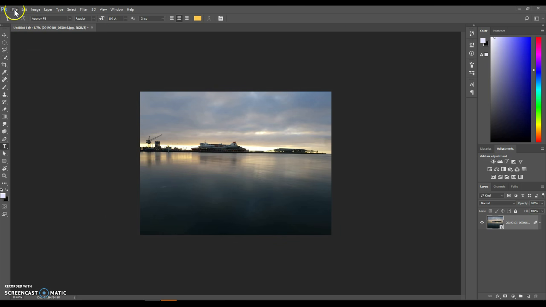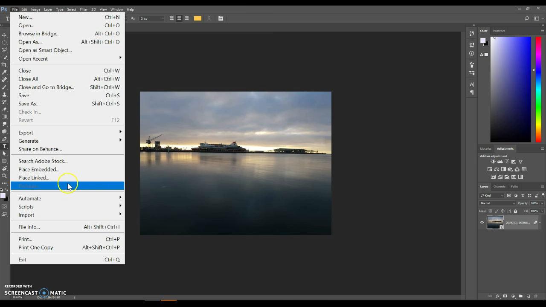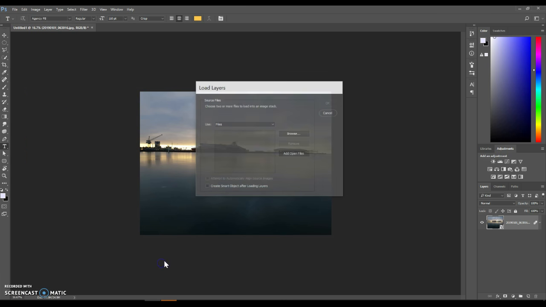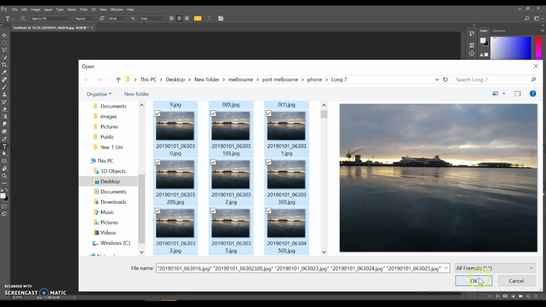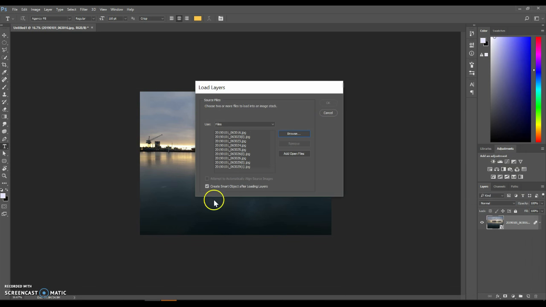I'm going to open Photoshop. So on Photoshop, what you do is you click on Script, Load Files into Stack. Make sure you tick Create Smart Object. Click Browse. Just for this demonstration, I'm only going to pick a couple of photos, because as I said before, the process is very long. It can take 10 minutes or longer depending on how many photos you have, or can be shorter. Just going to click OK. I'm going to wait for all the layers to load. I'm going to click OK.